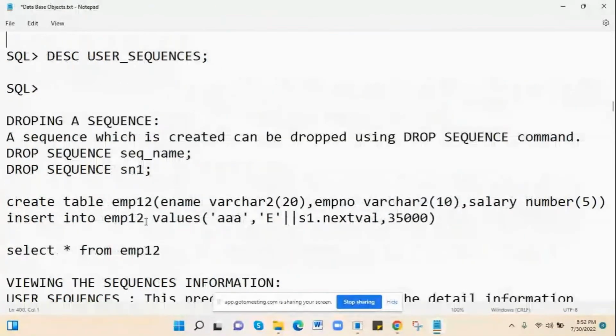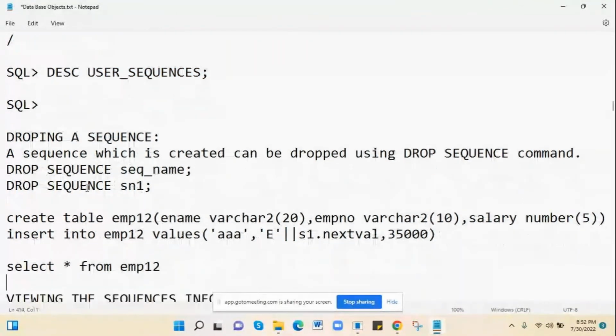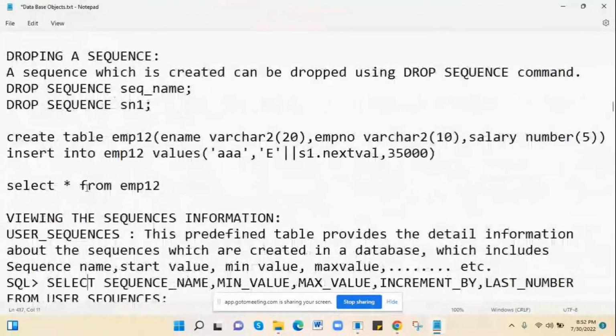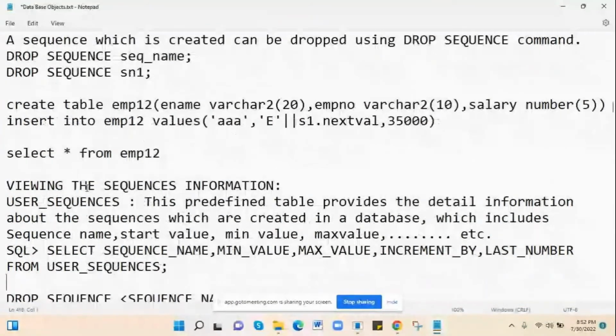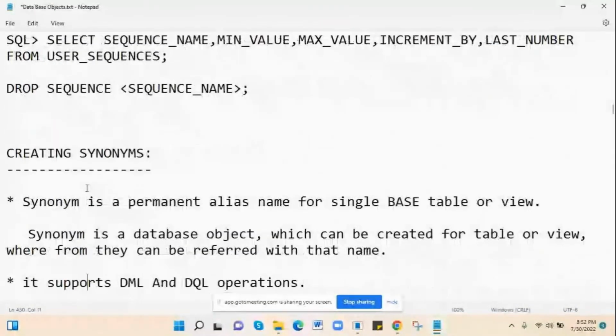As you know, if you want to check the sequences, select star from user_sequences. You got it? And this is dropping. Tomorrow I will explain how you can drop sequences. Next our topic is synonyms. It is also a database object. I will explain this tomorrow.